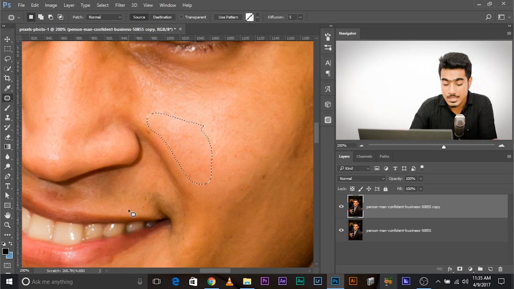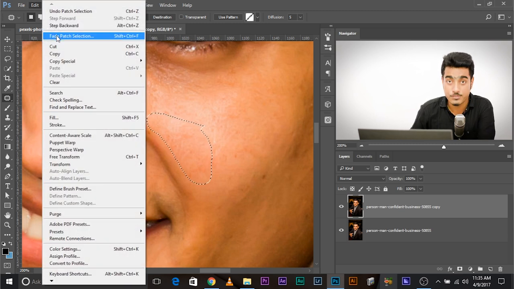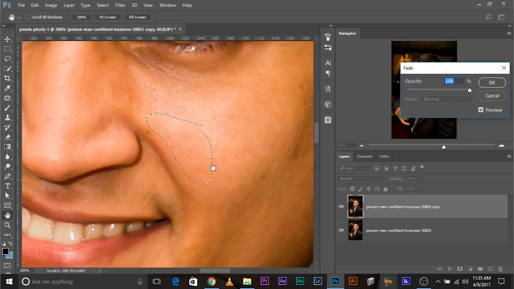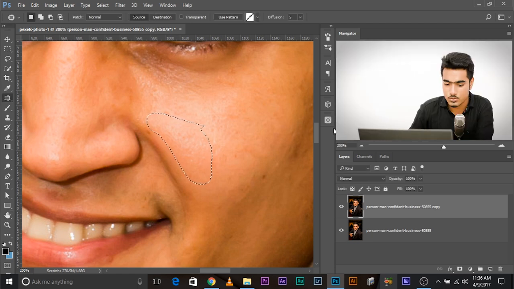You can leave it here, but what you can do, Control Shift F, or go to Edit, Fade Patch Selection. If you're using a Mac, Command Shift F. Okay, click on it just after replacing it, and you can decrease the opacity of the effect right from this slider. Okay, now this is too much, this is completely gone. This is no effect at all, and this is somewhere in between. There you go. This is undo on a slider. Okay, click OK, Control D.